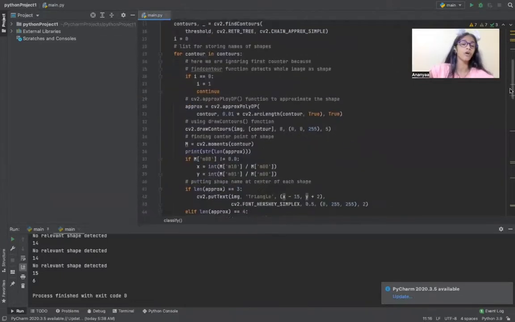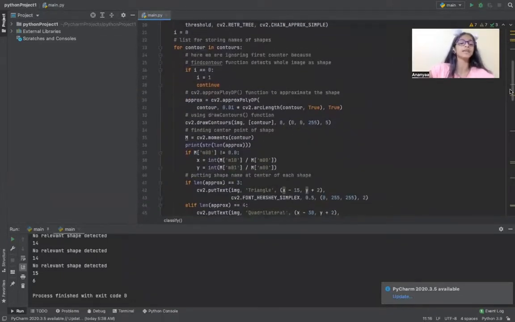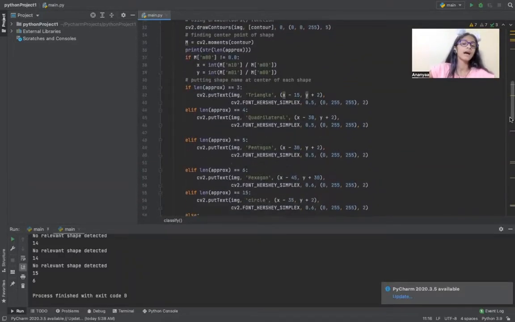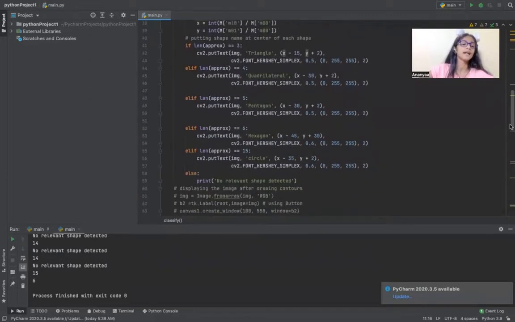Then I have used a for loop. Inside the for loop, I have used an if and else statement. I have also used if, else and elif statements in this. First, we are checking the length of the approx. If it's equal to 3, then it will do the below steps. If not, in else, we have put print no relevant shape detected. If the relevant shape is not there, then it will print no relevant shape detected.